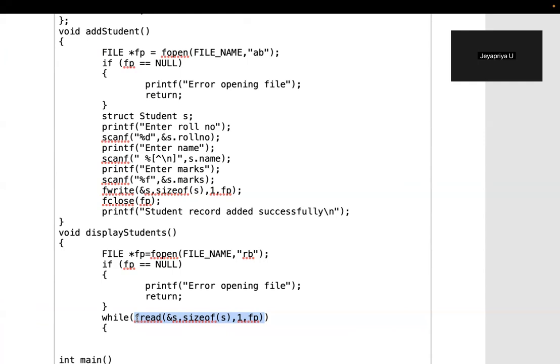So fread will return the number of elements it reads. Here I can see it's only 1 I'm going to read, so it returns 1 if there is a student detail to read. If it has reached end of file, it returns 0 because it's not reading any element. If it returns 1, this condition will be true because 1 is true. If it returns 0, it is false, so it comes out of the while loop. So what happens? It has read the first record and stored it in S.